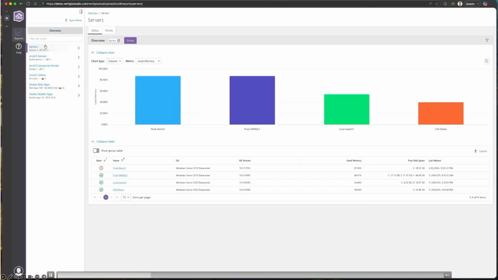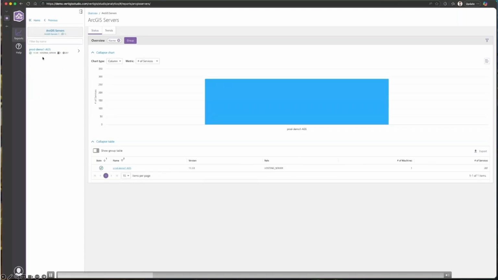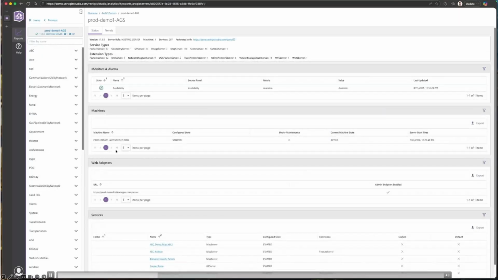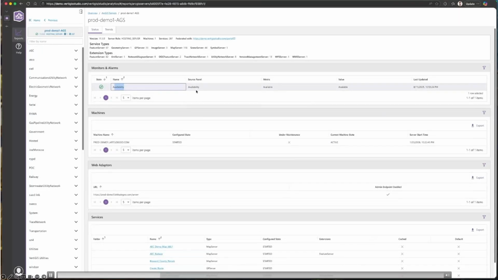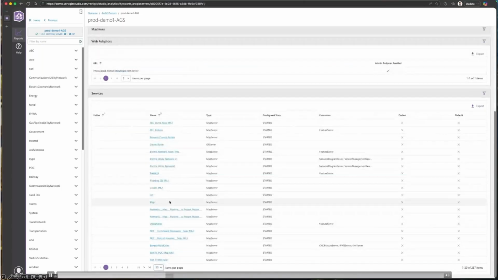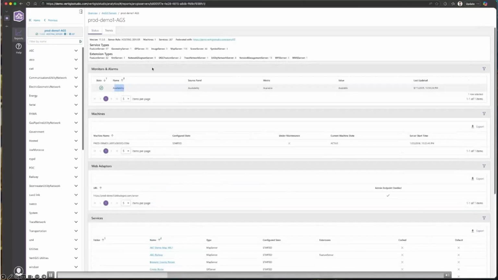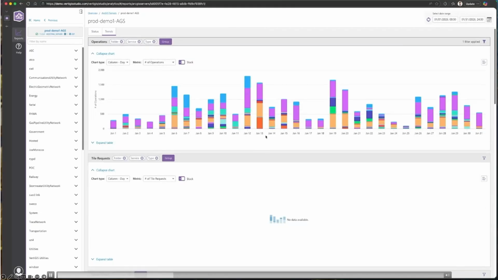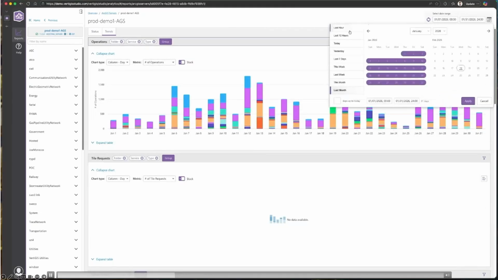But servers is just the infrastructure. What about what's running on it, the applications? For that, we dive into our ArcGIS server. Here, we're looking at a particular ArcGIS server, and we can see all of the status information, like what services are published, our availability monitors and alarms, or any other monitors and alarms, what web adapters are attached to it, and all of the services that are published from this ArcGIS server instance are listed there for detailed review as well. We should also jump to the trend view for this ArcGIS server so that we can start to see the way it's being used. And here we can see all of the operations, again, for the month of January 2026.